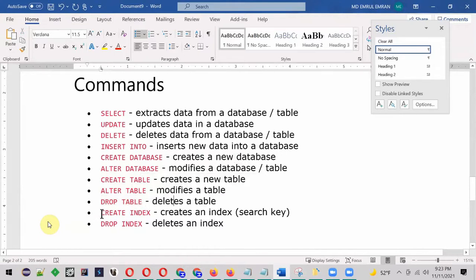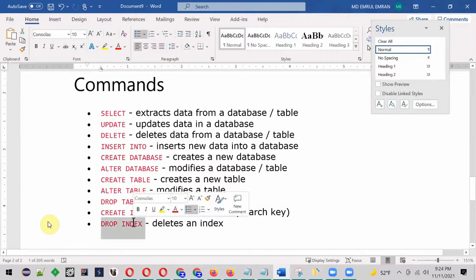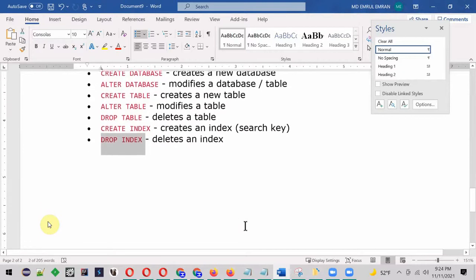And create index. It creates an index, a search key that makes searches faster. Drop index deletes an index. So these are the basic things. We'll be trying each of these.